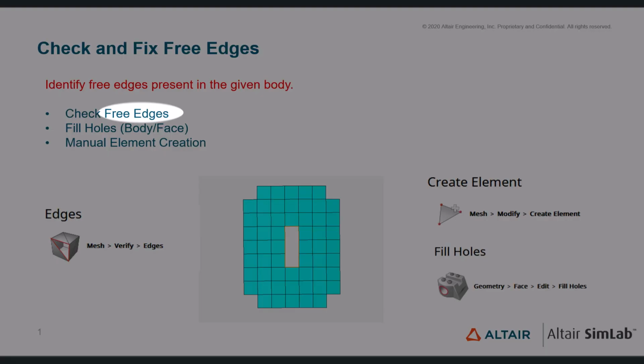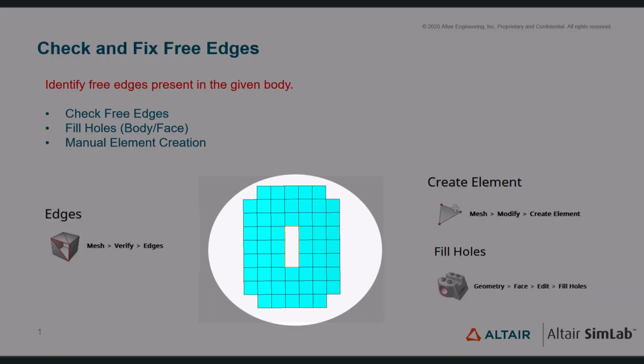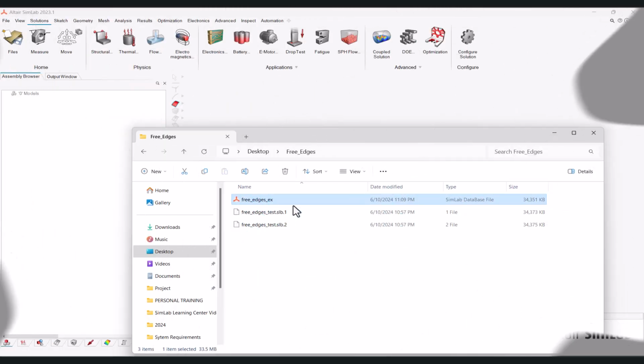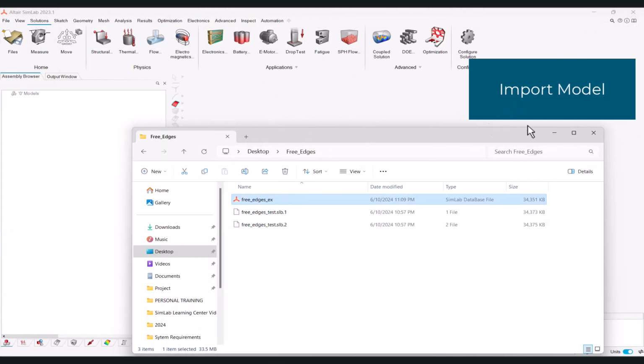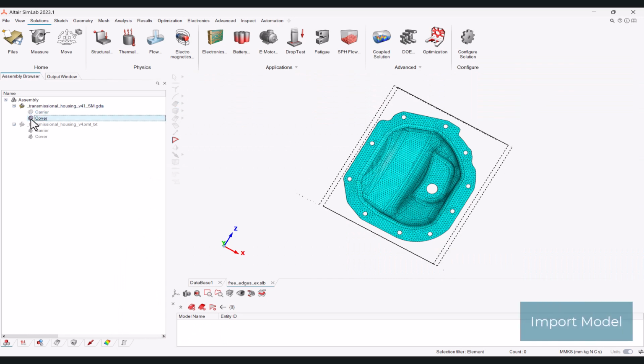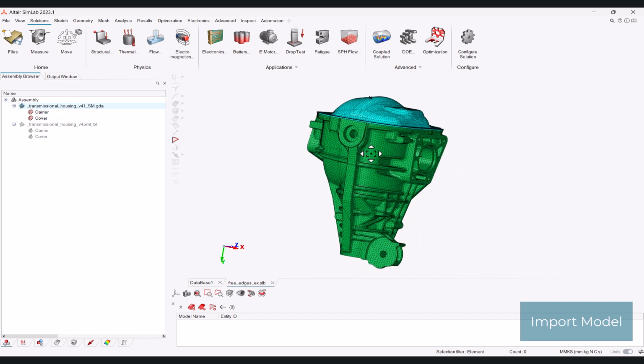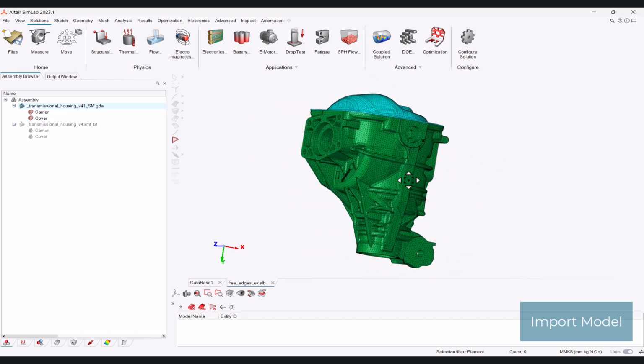The term free edge is used to describe a bar element that is connected to only one other element. This is highlighted in orange. We will start by importing the model. You will find the CAD and the mesh body we are going to work with. You can see that it is made up of two elements, the carrier and the cover, both independent of each other.